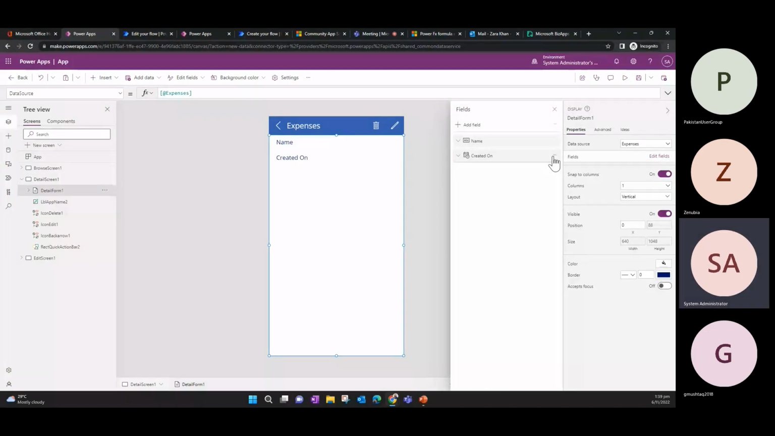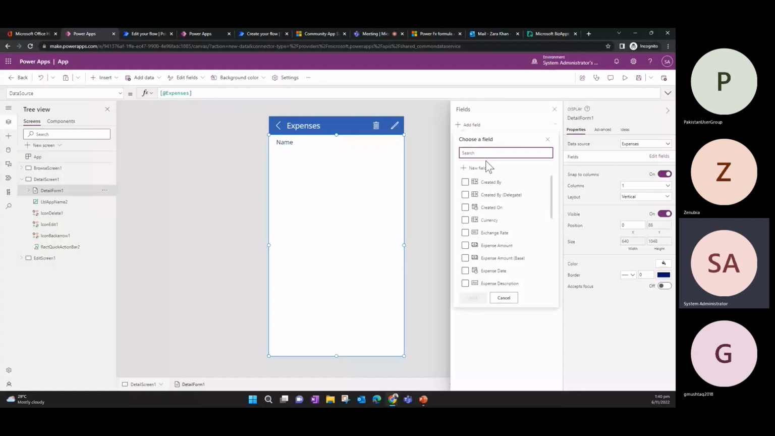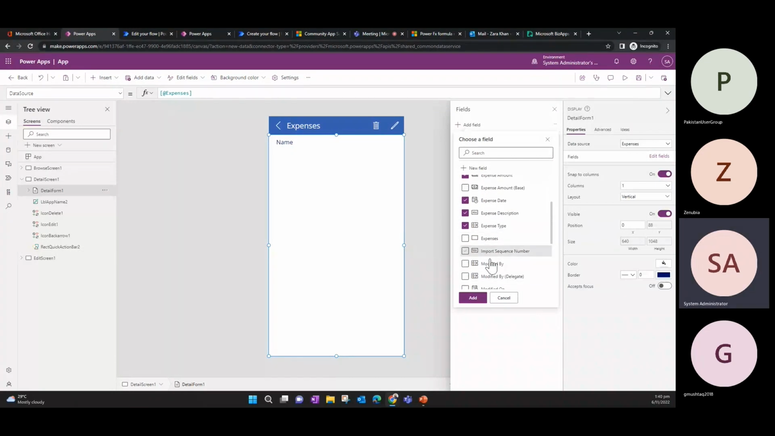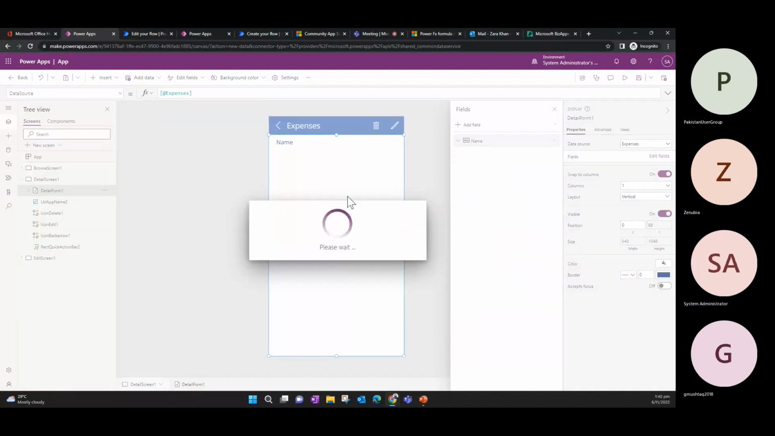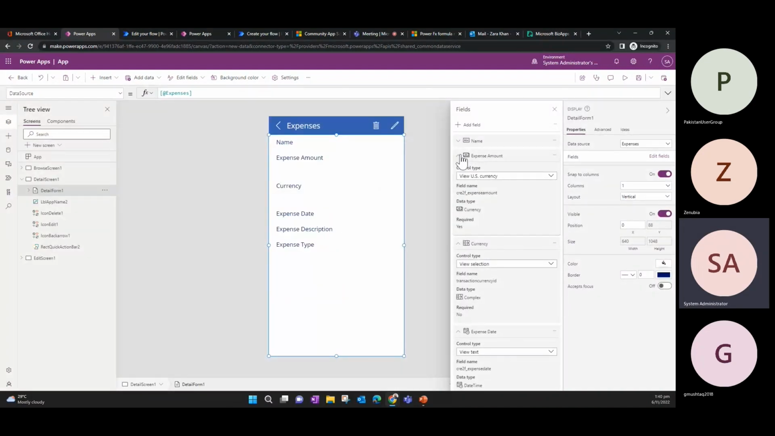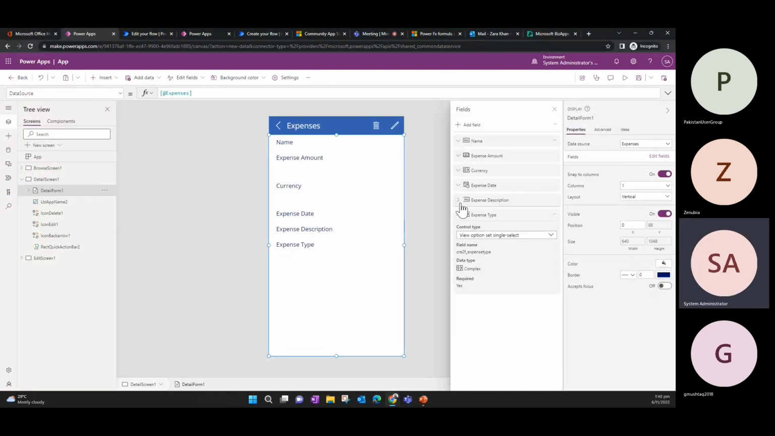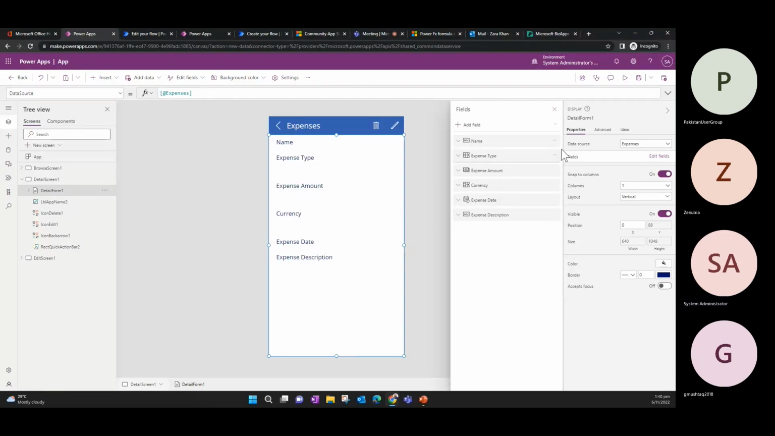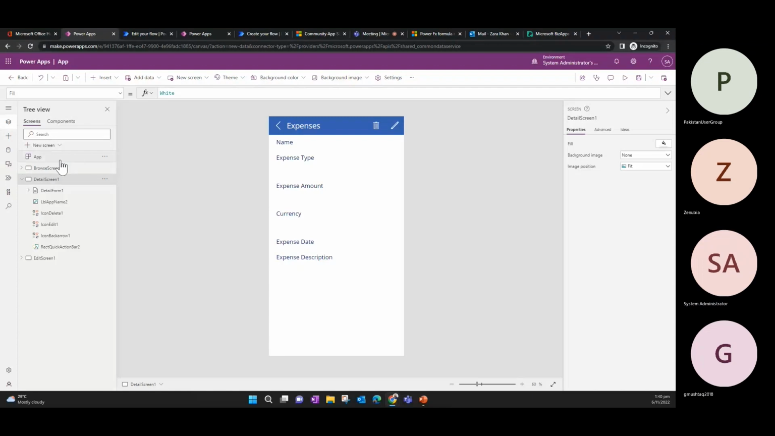And then I'm going to go to the detail screen and fix that one as well. I'm going to remove this first, and I'm going to add in the fields that I added in the other one as well. Description and expense type. Add that in. Just position that right there. And I'm done. All right, so let's play the app.